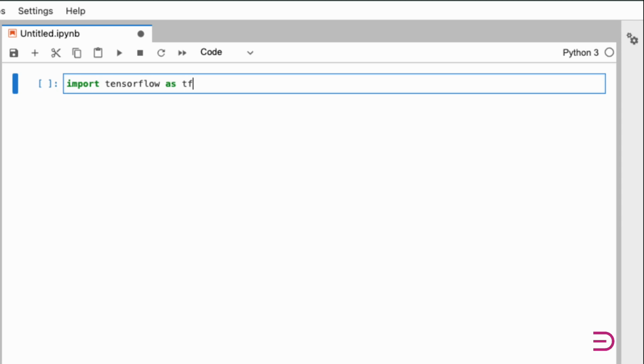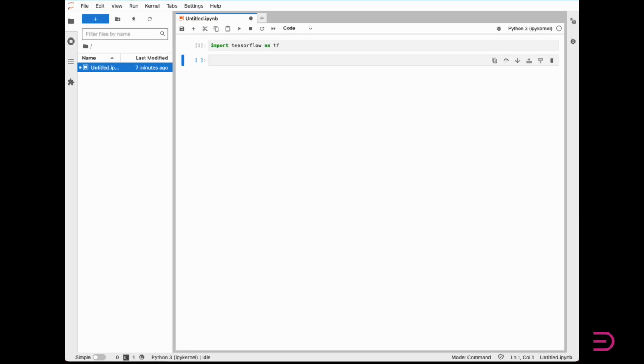First, let's import TensorFlow into our notebook. In the first cell, type. Then, press Shift plus Enter to run the cell. You should see no output, which means TensorFlow has been imported successfully.